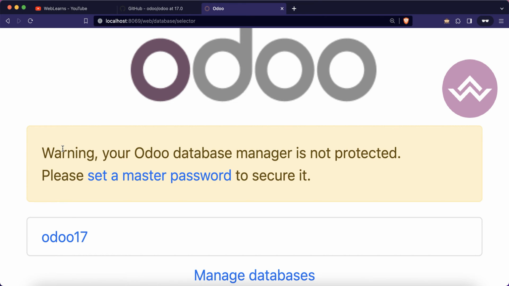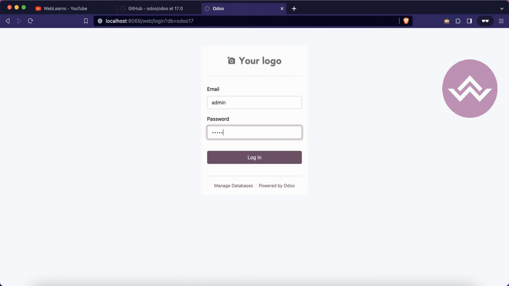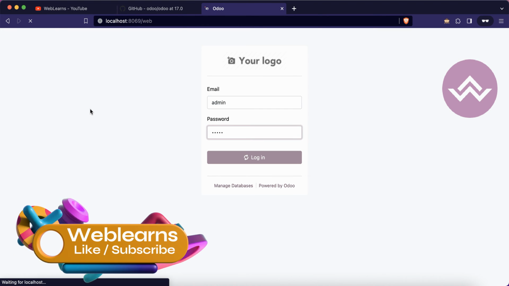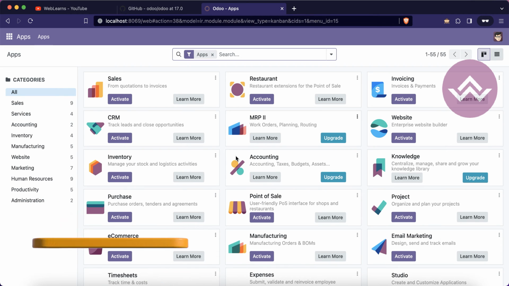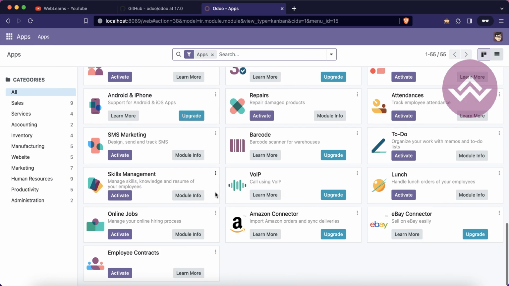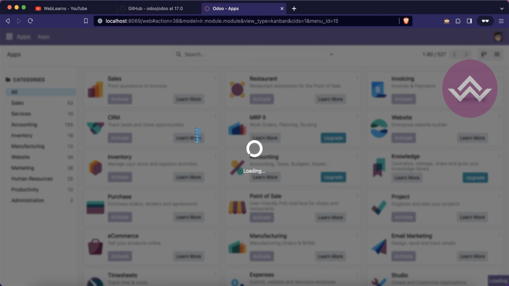Let me first normalize the screen, admin, and now you can see this is the version 17 installed in our local system, right? And you can directly install the modules which you want.